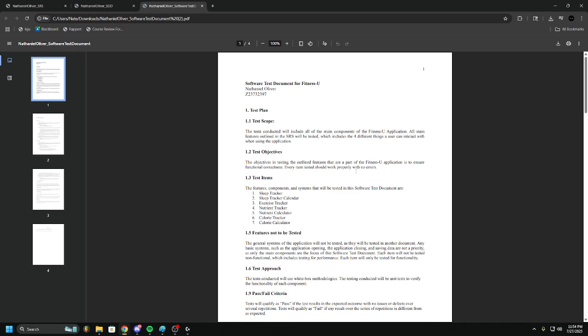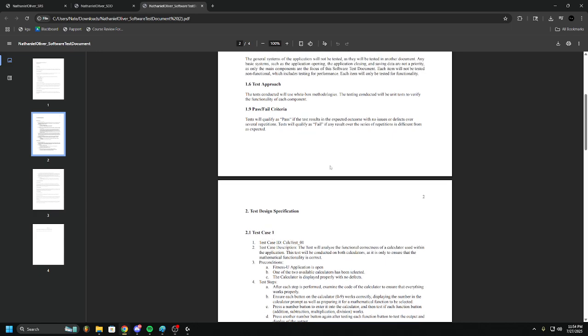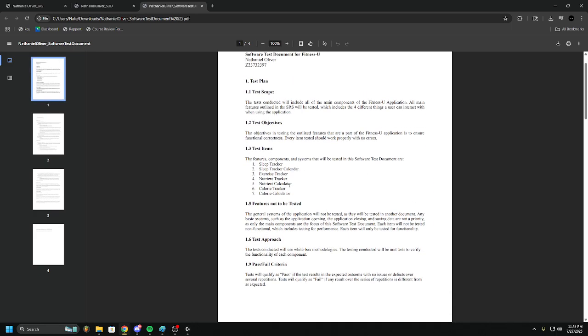Continuing to the test document, this basically just outlines a couple of different tests that we did on the software, to test the trackers, the calendar, and the calculators. The exercise, sleep, nutrient, and calorie trackers were tested to make sure that all the data is saved and can be redisplayed at a different date. We also tested that the calendar works as a calendar properly, and the calculators work properly as calculators.